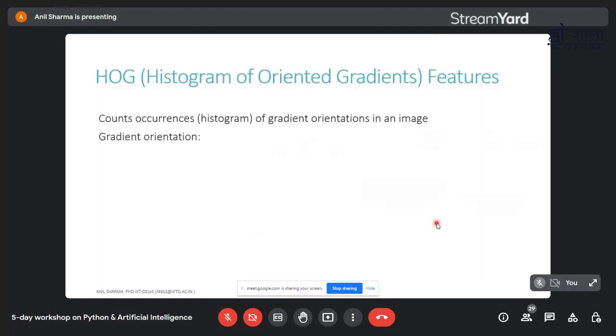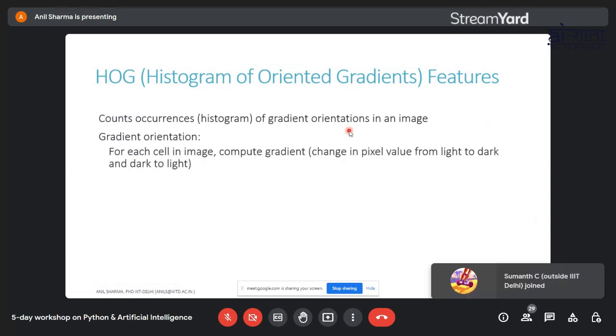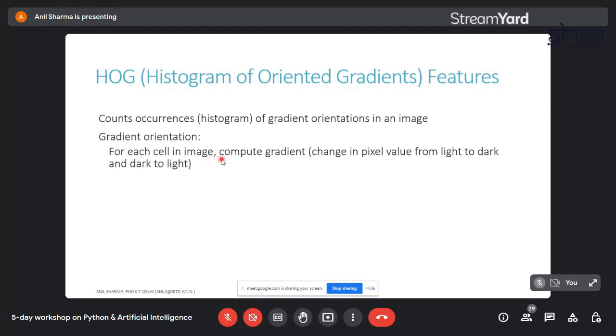Okay, so now what is a histogram of oriented gradient? It actually counts the occurrences, or the histogram, of gradient orientations in the image. So what is a gradient orientation? We will divide the image into different cells, and for each cell in the image, we will compute the gradient. So what is a gradient? Gradient is the change in the pixel value from light to dark or dark to light region. And for each cell, compute the histogram of oriented gradients.